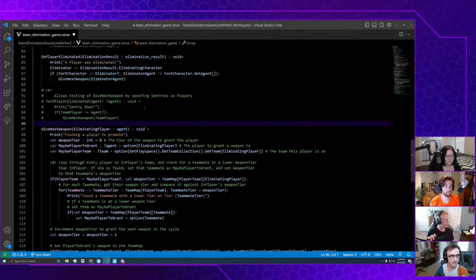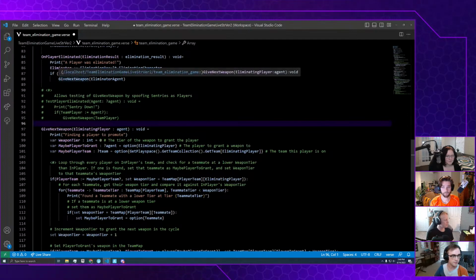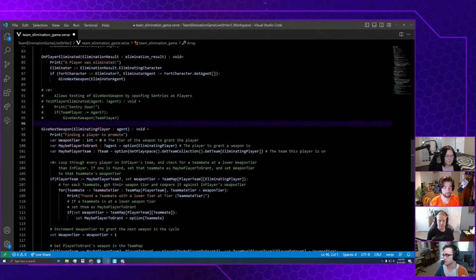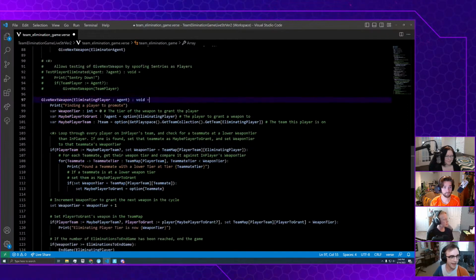So give next weapon, just as a reminder, is being called by on player eliminated, which is passing in the agent doing the eliminating. All right. And we'll be referring to that as the eliminating player, line by line. So first we're setting up our weapon tier, which is the tier of the weapon that we're going to grant this player. We're going to set up an optional agent. Options are again declared with this question mark syntax, which is going to hold the player we're going to grant a weapon to.